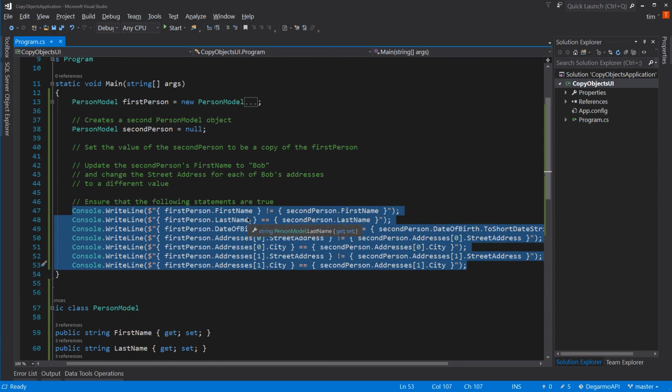Each statement says things like, this value either does not equal or equals this other value. And they compare first name, last name. Make sure that the first names are not equal. Make sure the last names are equal. Okay? So that's all there really is to the standard challenge, is to make a copy of first person and put it in a second person.